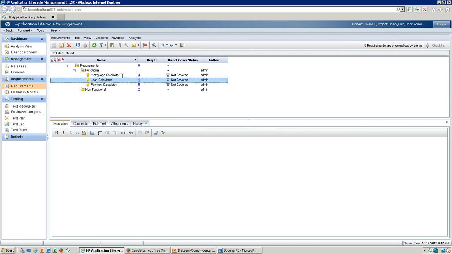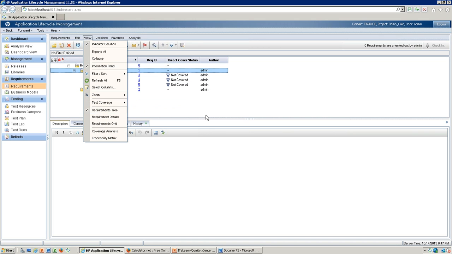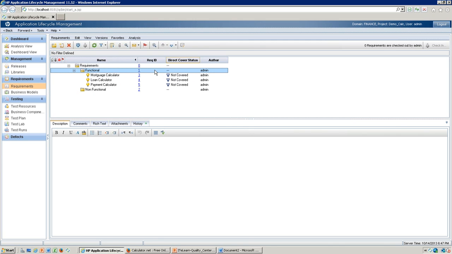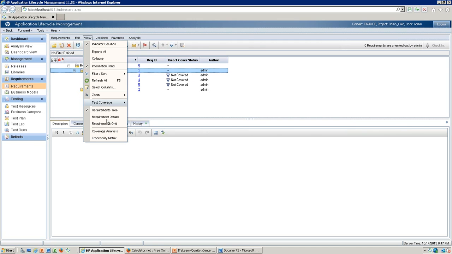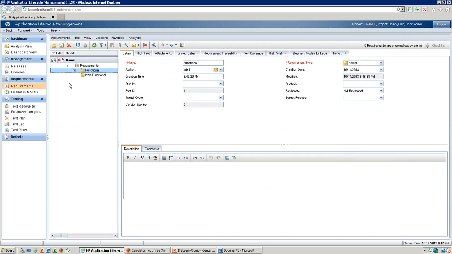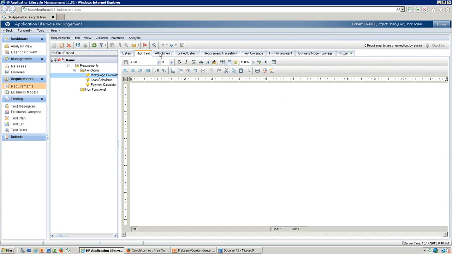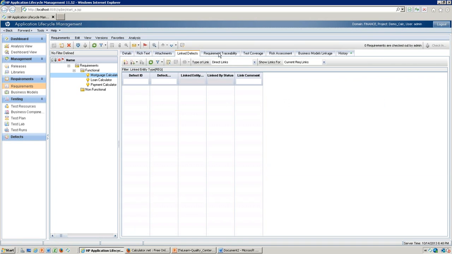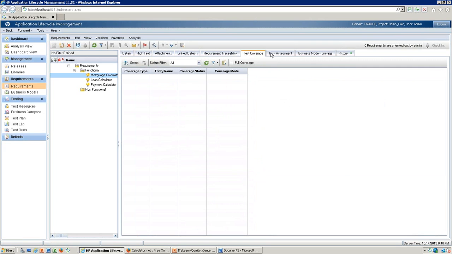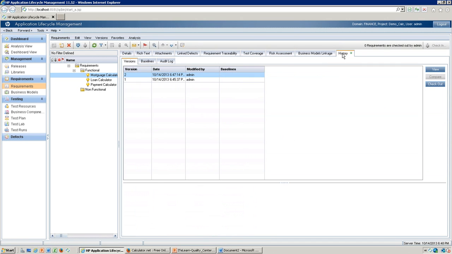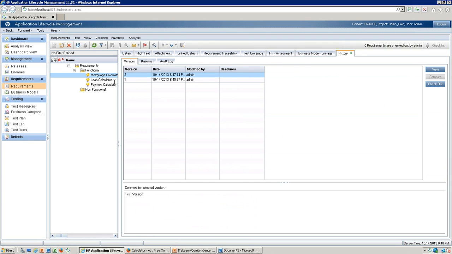You can see here, the moment you create a requirement, the one which we are seeing at this point of time is a tree grid view, right? Tree grid view. You can also change the view to the details view. So here, see here, immediately the grid view changes. You can see here, mortgage calculator, there is a text or attachment. If you have the defects, traceability, coverage, risk assessment, history will show you the changes made on this particular requirement.